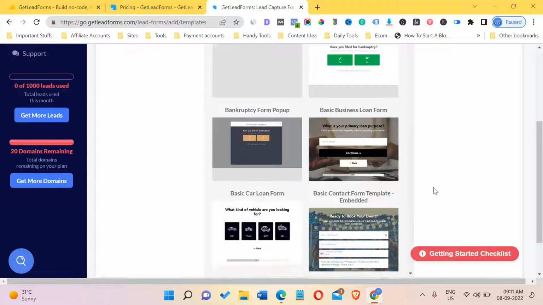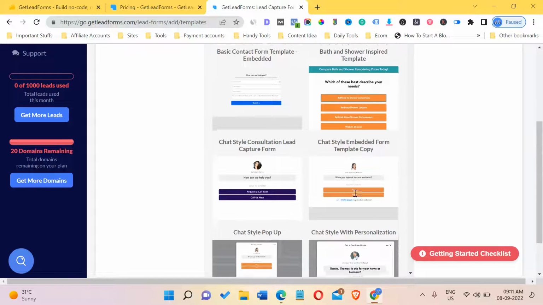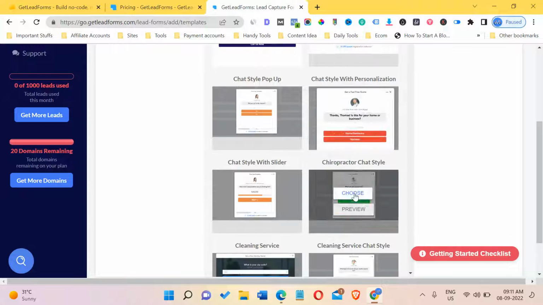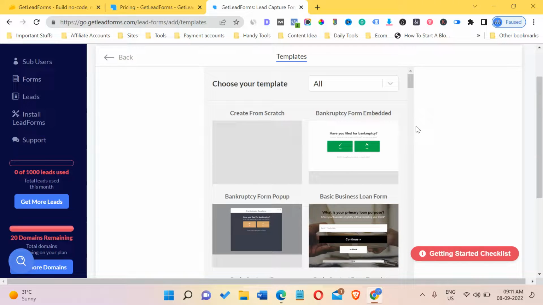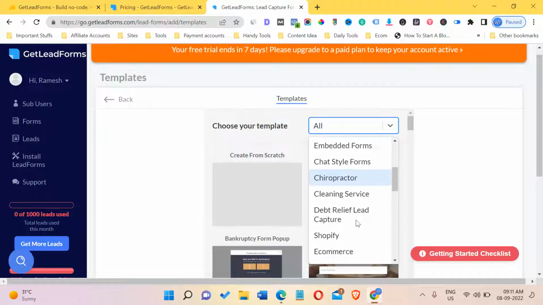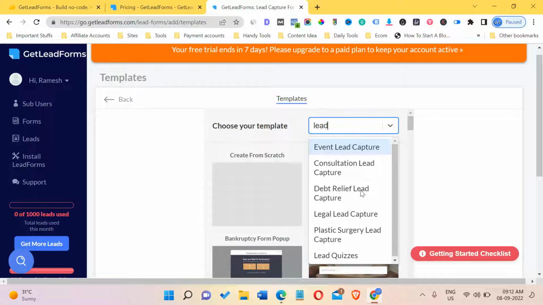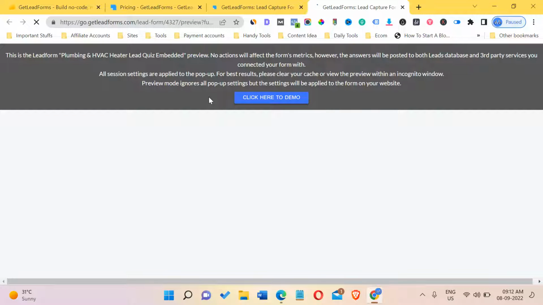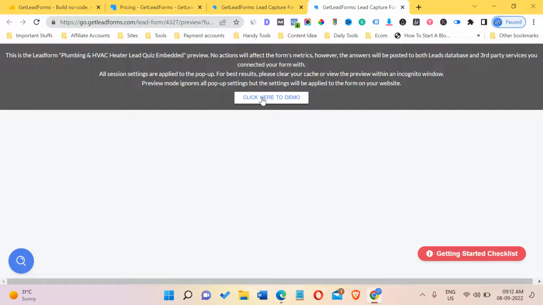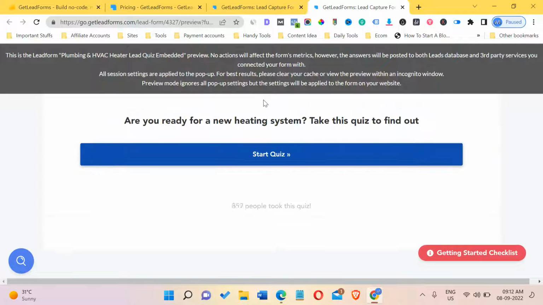They have a lot of kinds of forms. Here you can see they have all kinds of forms you can build for your business, whatever industry you are in. So let's just see, if you want to create a lead generation form, right? We'll just search for event, lead generation, lead quiz. So quiz is like, let's preview this form and we'll see how it works. Then you can customize it according to your need. So here you can see this is a demo. Click here to see the demo.